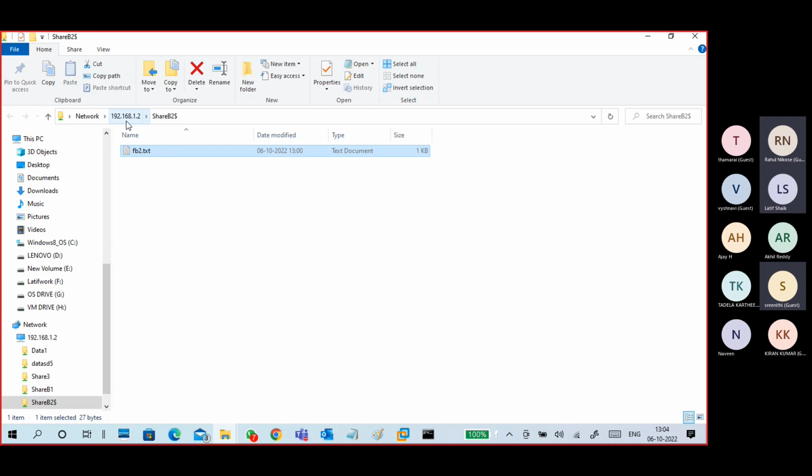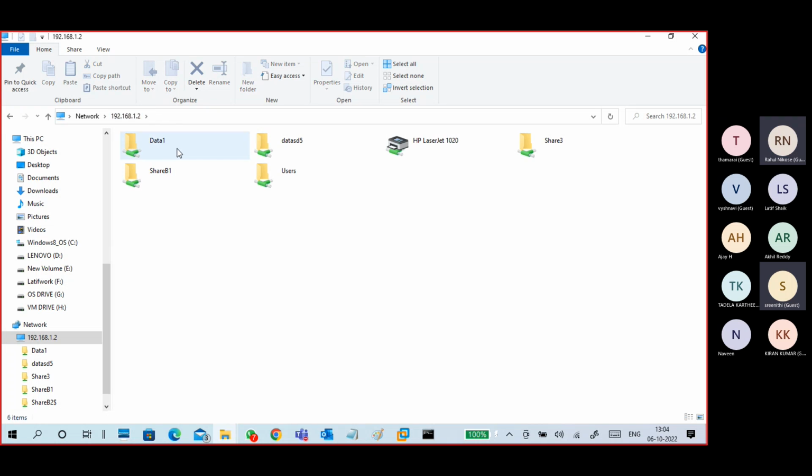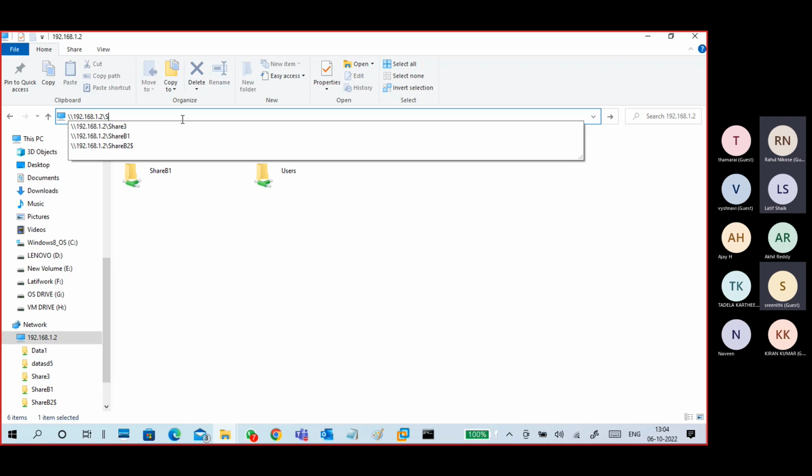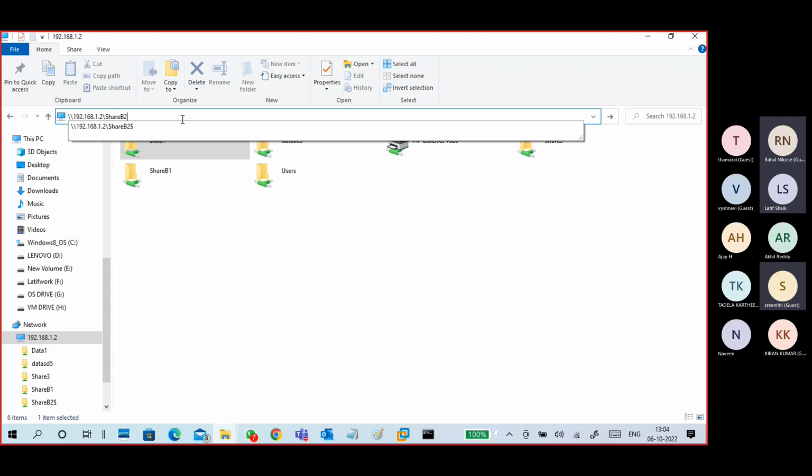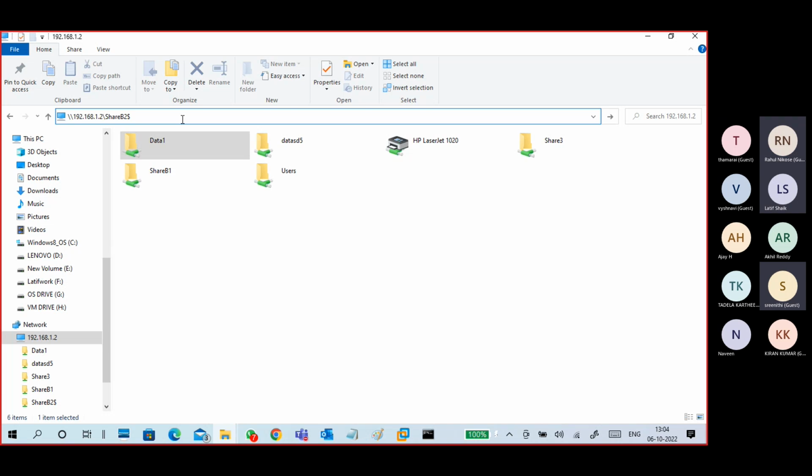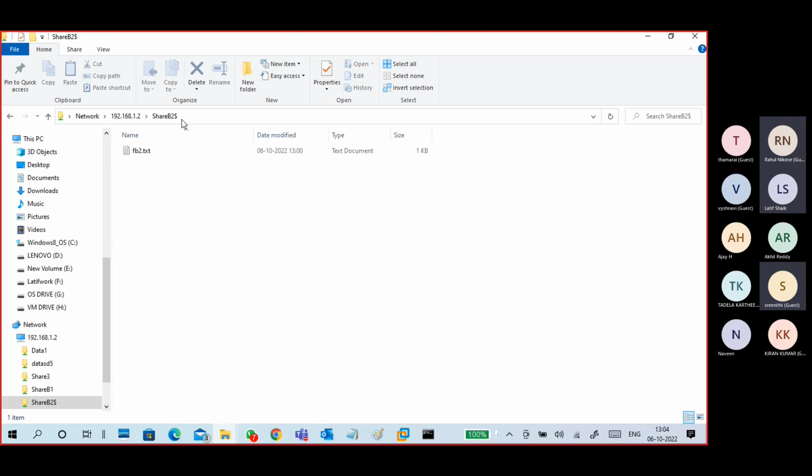Guys, I'm going one step back here, but it is not showing. See, share B1 is there, share 3 is there, data SD5 is there, data 1 is there. And where is the share B2? So compulsorily you have to use share B2 dollar. If you know the share name, then only you can access. If you don't know the share name, you cannot access.